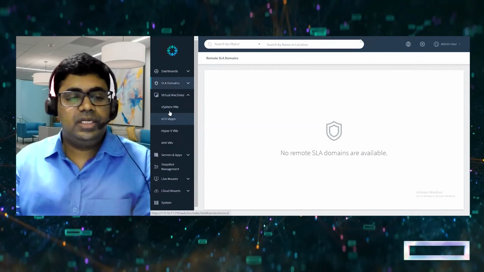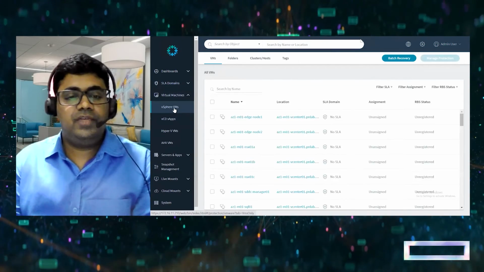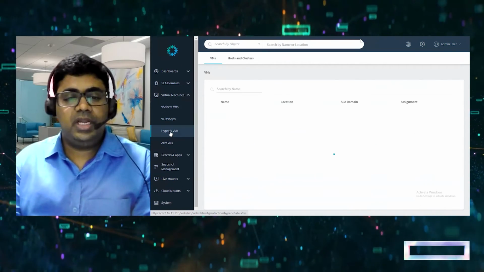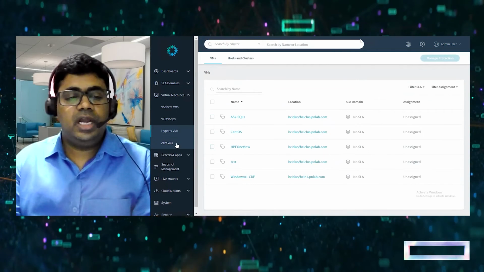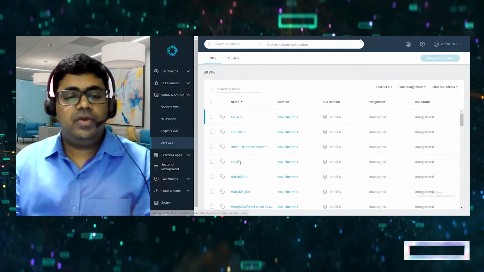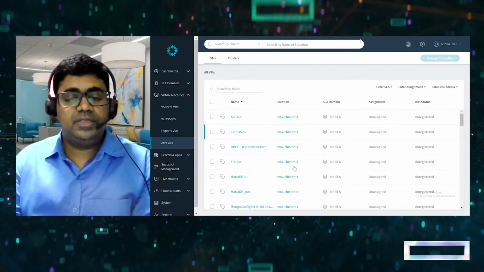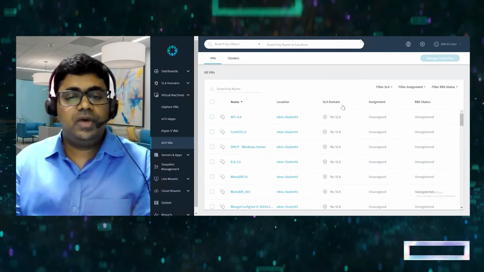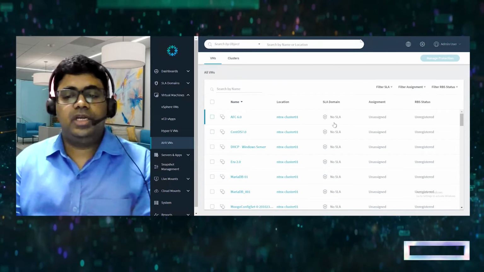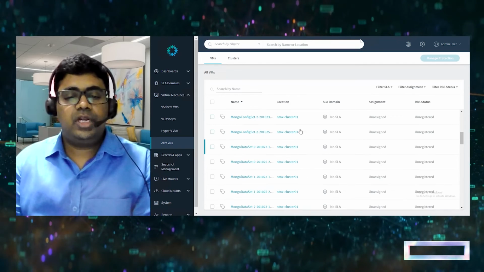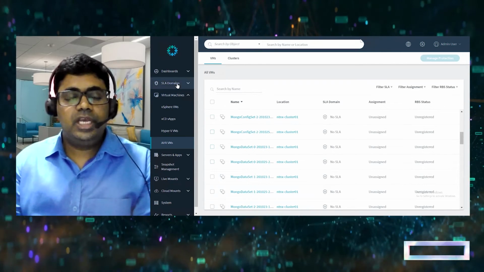And virtual machines, just now we verified we have vSphere VMs and Cloud Director VMs. Cloud Director we haven't configured yet, and Hyper-V is configured, and AHV is also configured. For all your production workloads, we can see which location, that means the specific cluster information, which workloads are protected, and which are not protected. Okay. And depending on the customer criticality, we can protect all your workloads using an SLA domain.